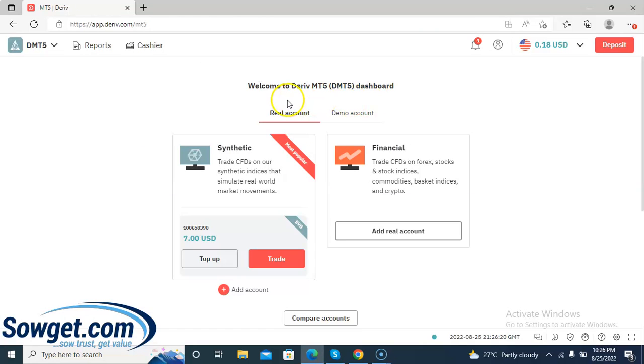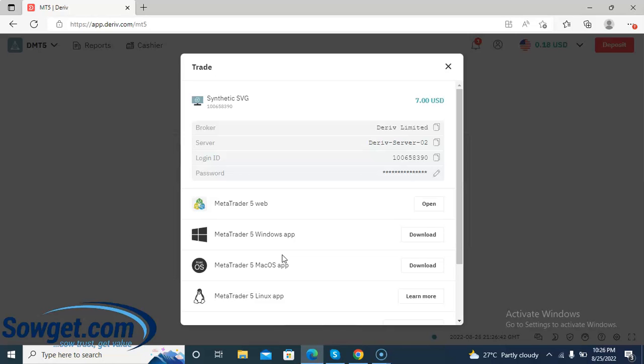All right, so it has loaded. So now at this portion here, you can see this is my synthetic indices account to trade on the Boom and Crash. You see the system says top up here, then at the right hand side it says trade. So this is where if you click on trade, we'll be able to begin trading on the platform. So I just click on the trade.